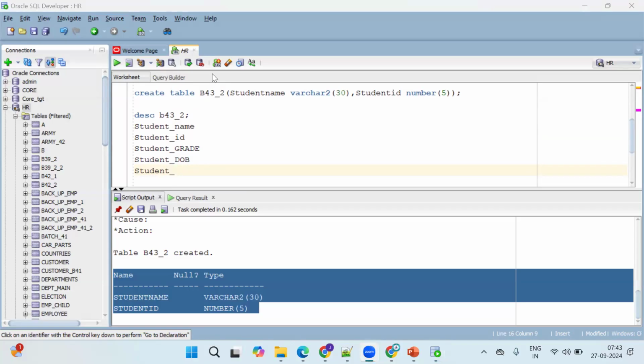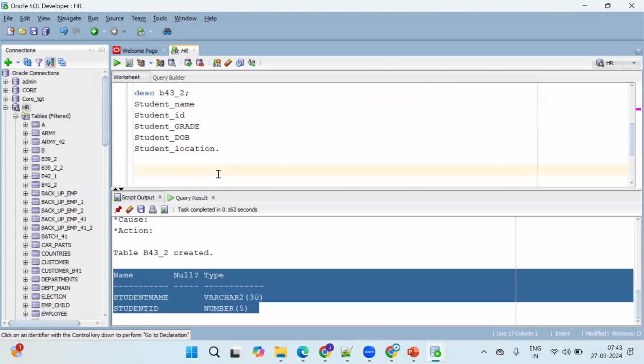So, you can add n number of columns, guys. There is no limit to how many columns we can add. Okay, a student parent or a student location. So like this, I'm going to create one table and then I'll give you some assignment.